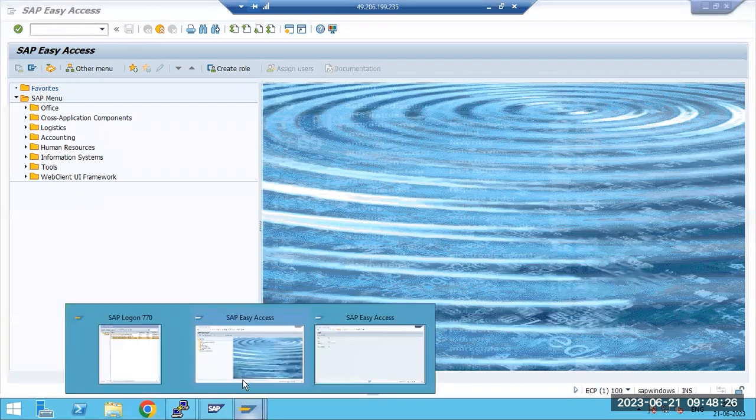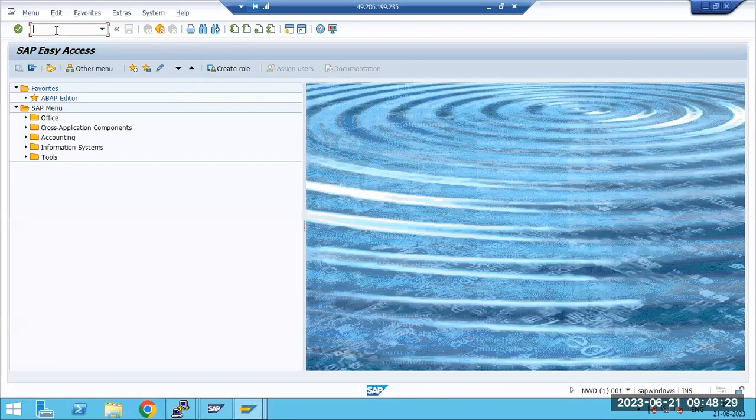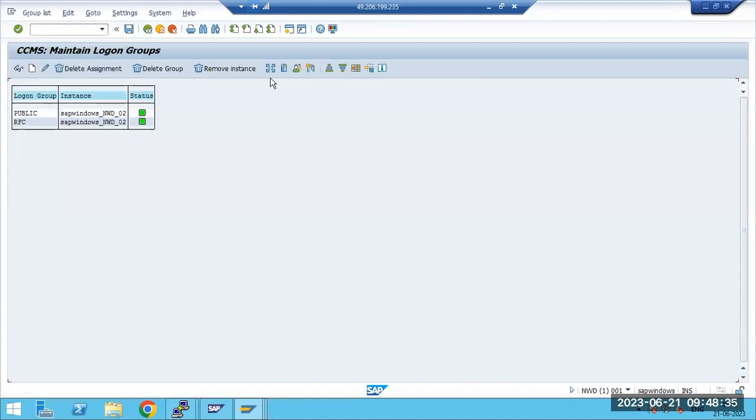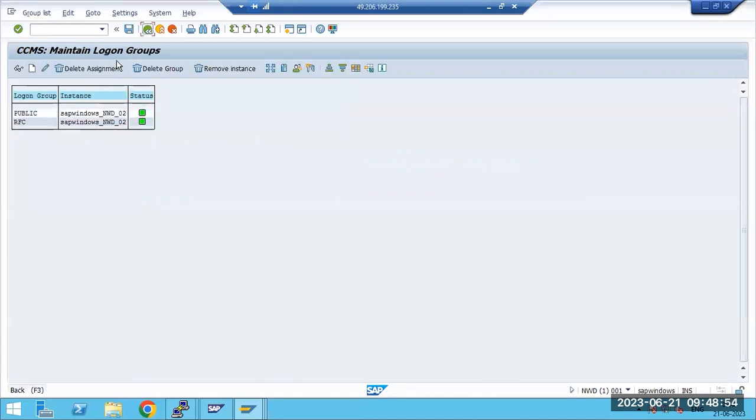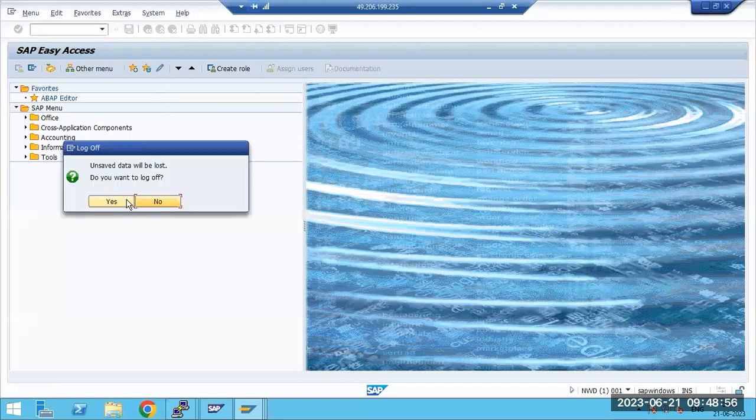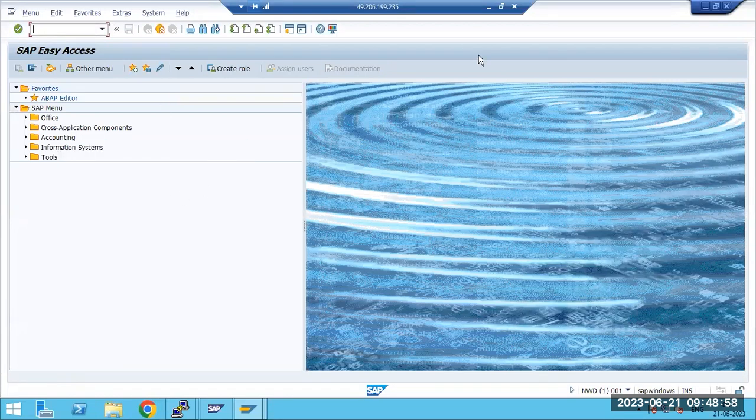So what about our NWD? In NWD also, where can we check the system response time? SMLG. We go to SMLG and check the load distribution. Here, initially it starts at 19,000 milliseconds. Refresh again and it comes to 2000 milliseconds. Already 2 users are in the system. So you can keep on monitoring it, and it will decrease here. Okay, so this is the queues-related topic.